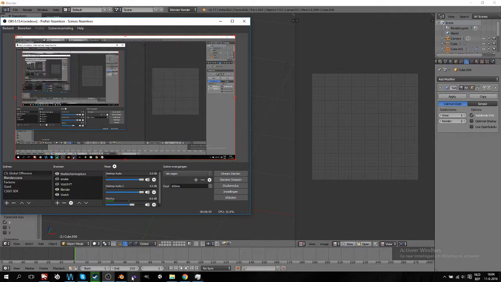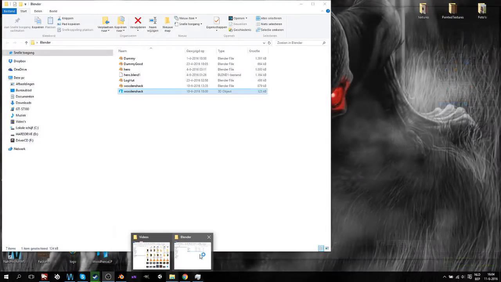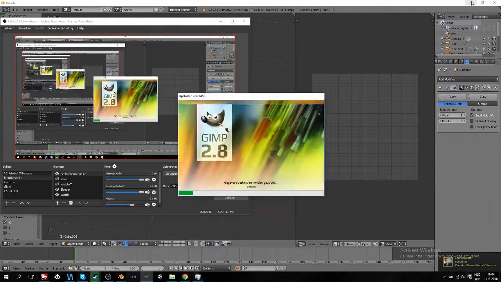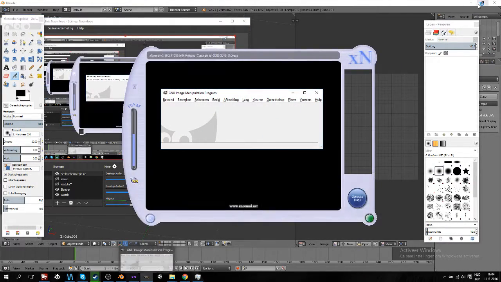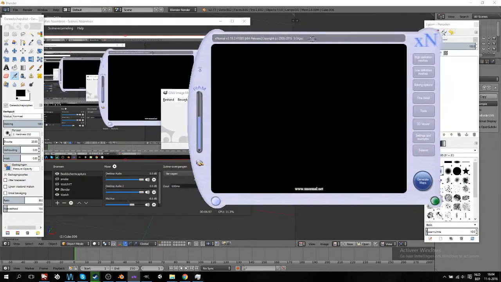Screen share. We're going to open XNormals. We're going to open GIMP. And all the other programs will be opened in a little while as well. Didn't I open you? Yes, I did.